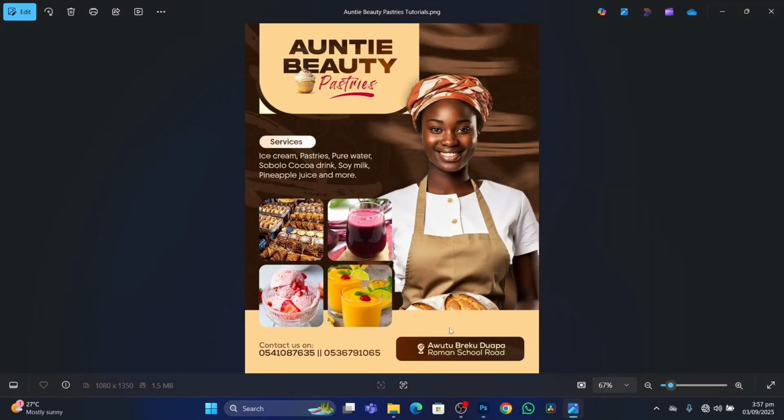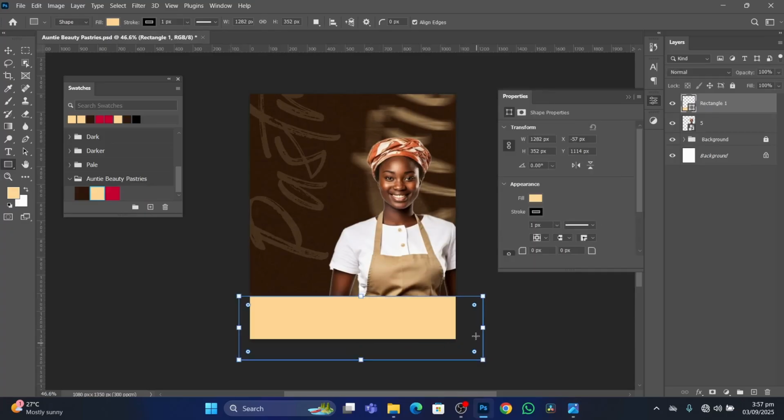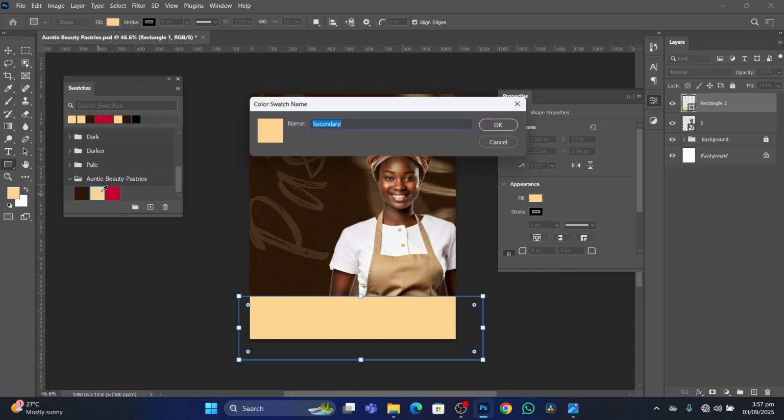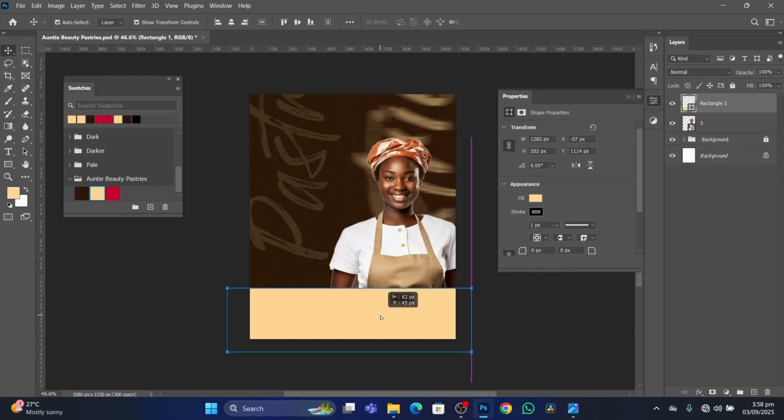Then I think we have a shape here to cover up the contact us and the location. So we have a shape here. You select the shape tool again, then you left click and drag the shape, and fill it with the color here, the secondary color. Yes, automatically it has been filled. So you come to the move tool to move it. Okay, select your move tool to move it.